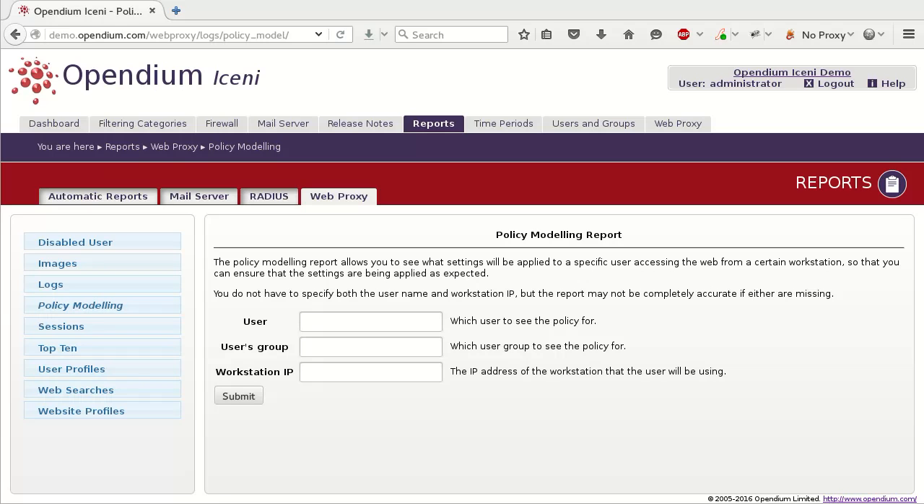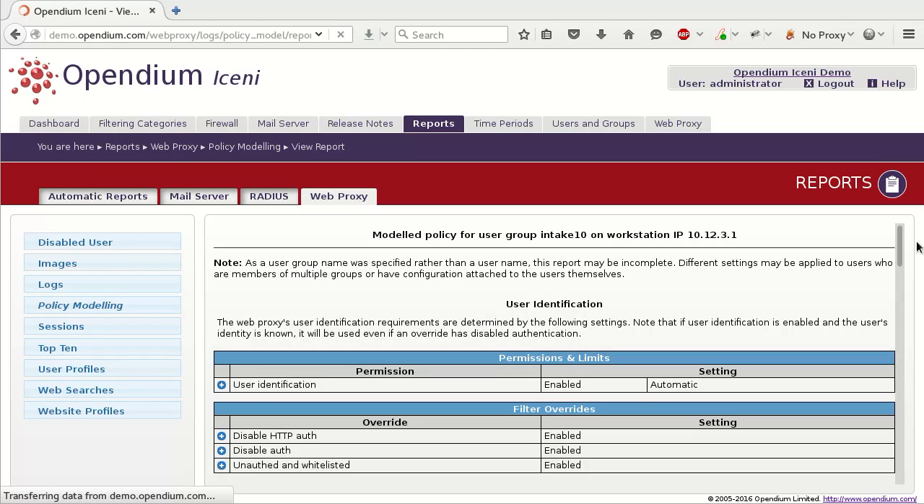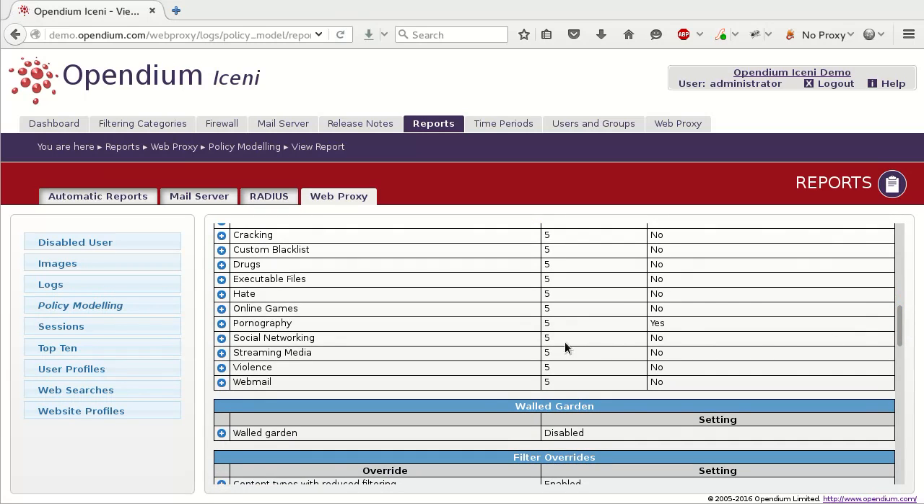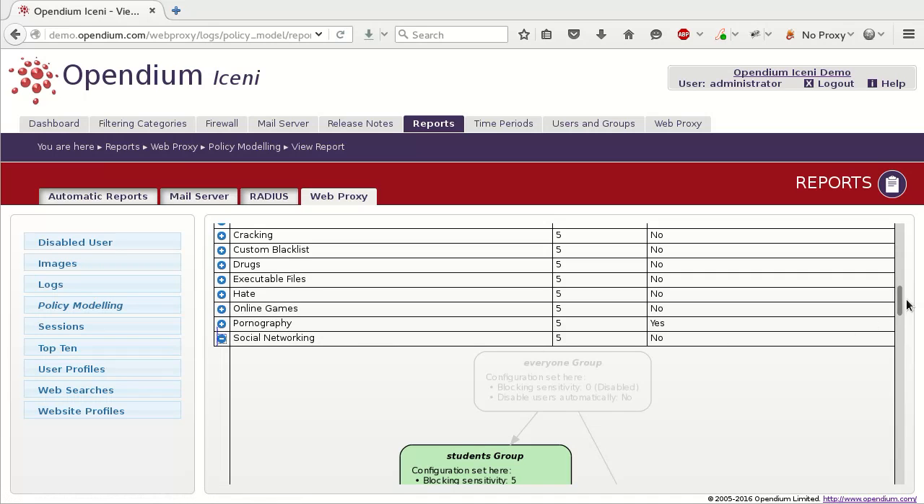The easiest way is with the policy modelling report. It's best to use the name of a real user to be sure you're reporting on the right user groups. But for now I'm just going to ask for a report for the Intake 10 group, and I'll use an arbitrary workstation IP address within the library network, 10.12.3.1. From the report I can see that the social networking category is enabled, as I expected, and the inheritance graph shows how that setting was derived.